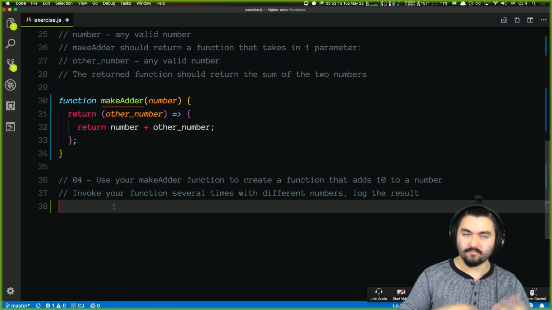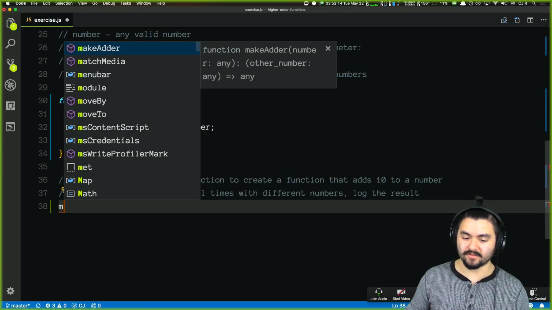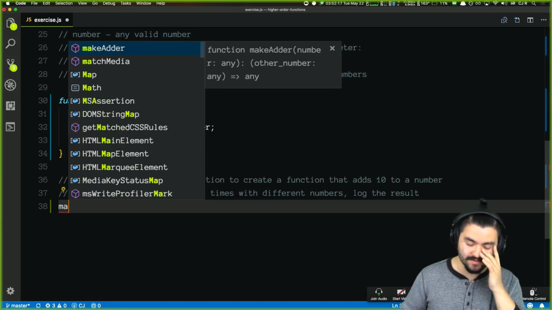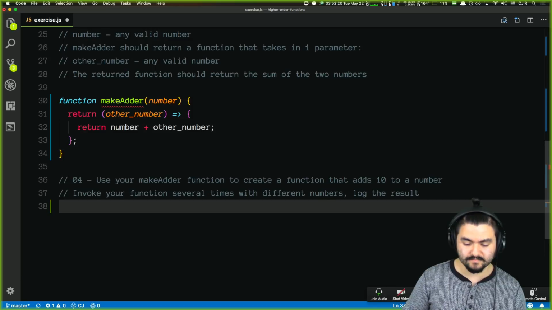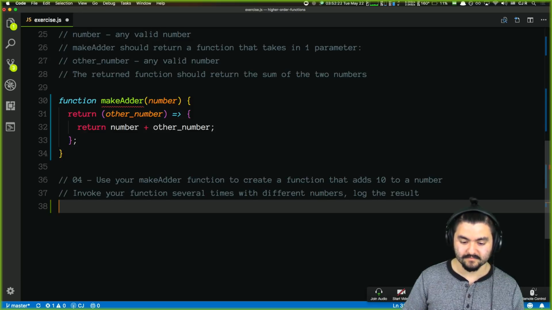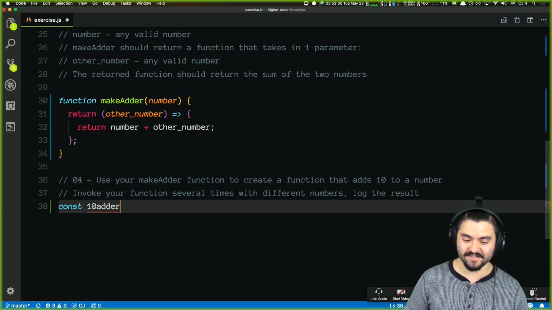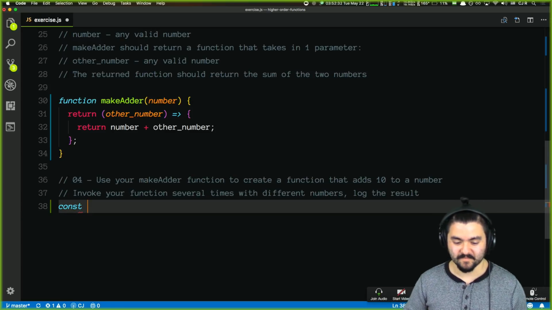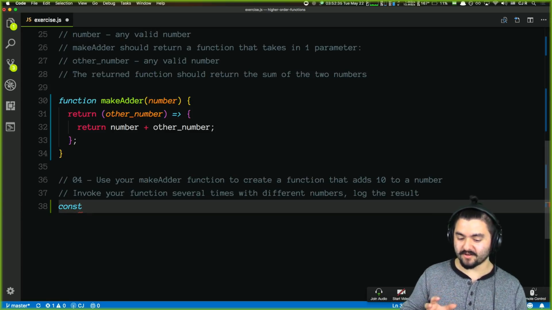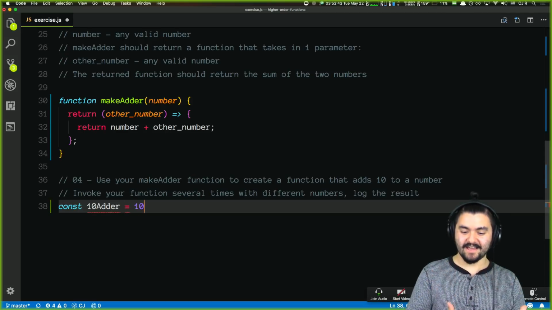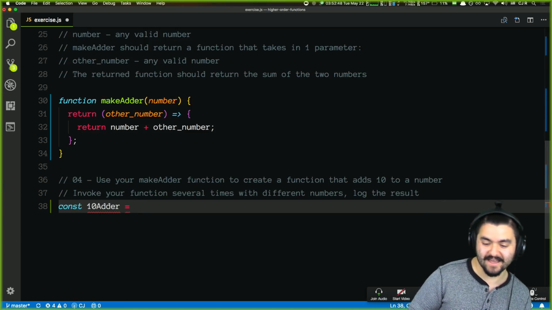To give you a hint, create a variable called like 10 adder or something like that. You'll have to start it off with a letter. You can't do 10 adder; you'd have to say like the letter T or something like that. So create a variable called like T adder and set that equal to some invocation of the makeAdder function that would add 10 to a number.